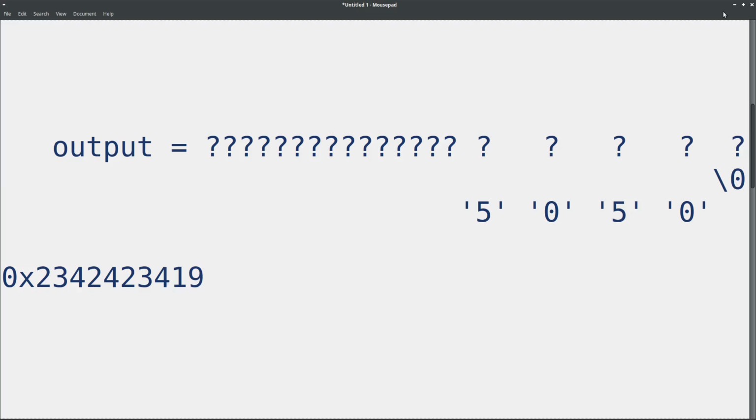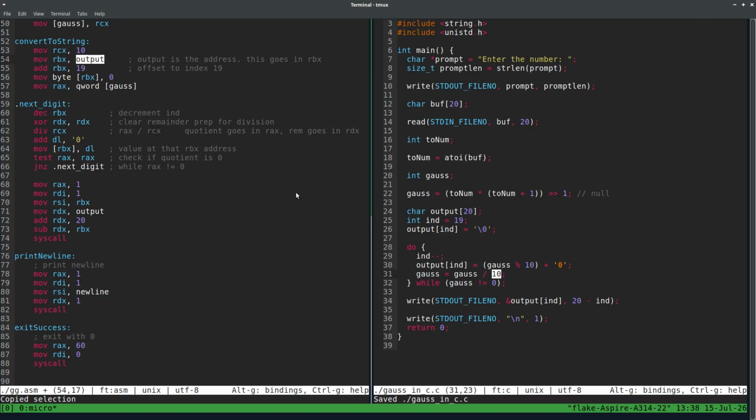So RBX is an address, and we add 19 to shift the offset. Then we place in the null terminator, which is essentially 0 in ASCII. So we're placing 0 into this. Because RBX in itself is an address, we have to dereference it, which is why we have the square brackets. So the 0 goes into RBX. Then I'm going to place the Gauss value into the RAX, because the Gauss is of type keyword.